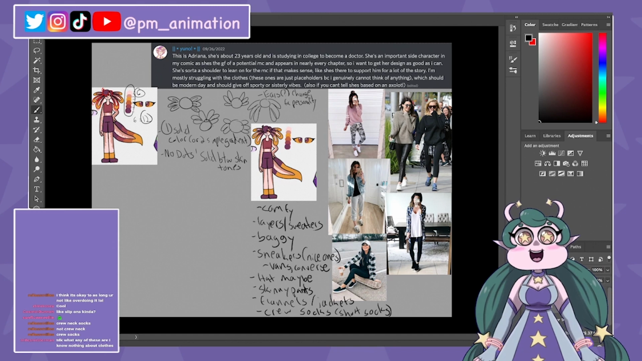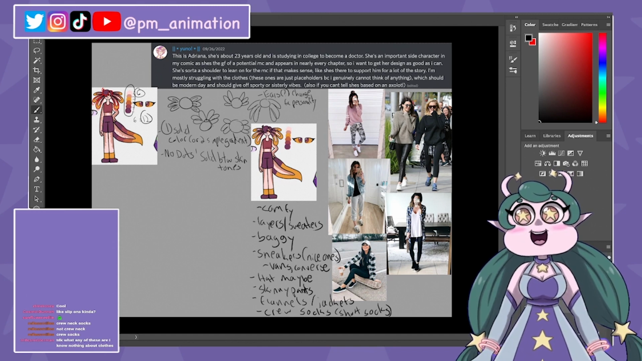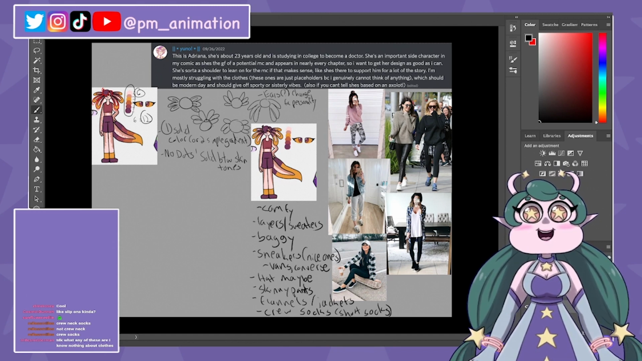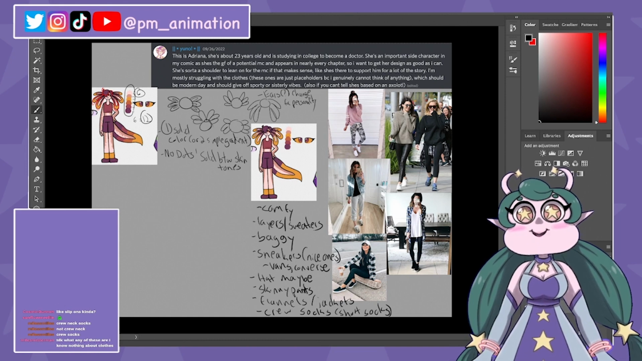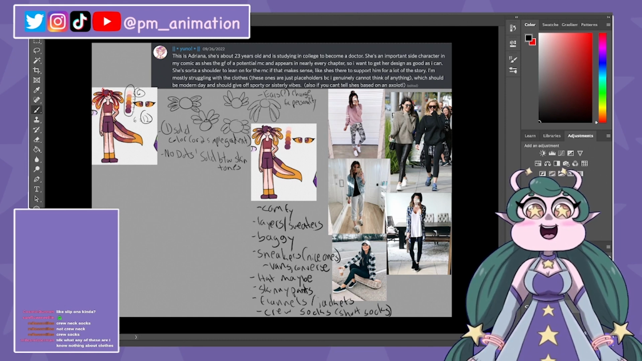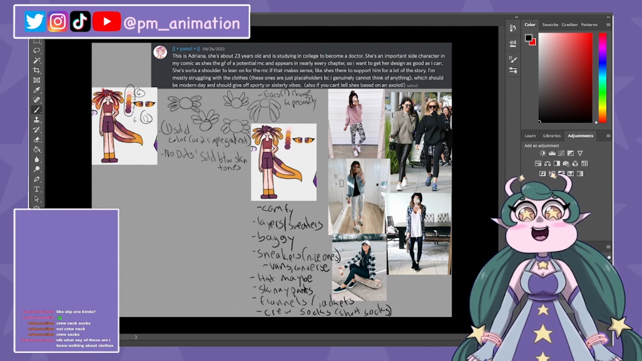I think there's a lot to think about. Focus on just what they're wearing first, and then you can do the colors, or you do the colors first and then you do the character outfit. It's better to work in steps so that you're not overwhelming your brain.